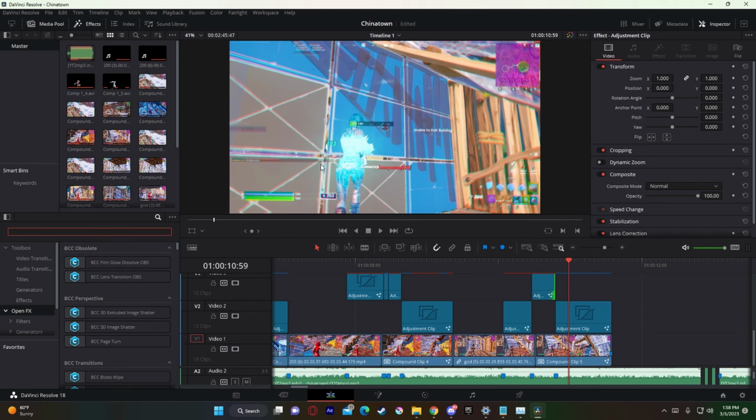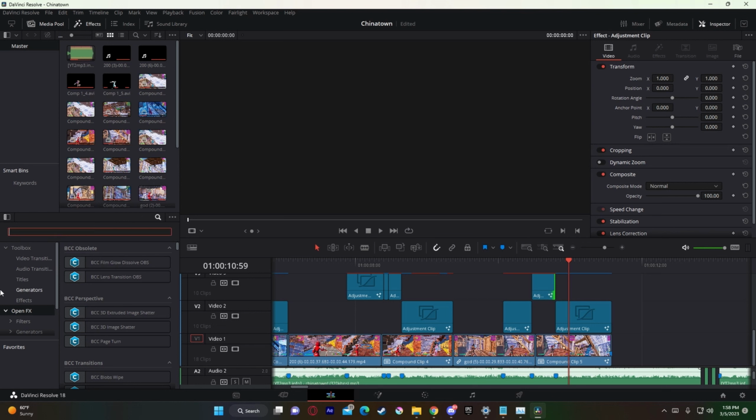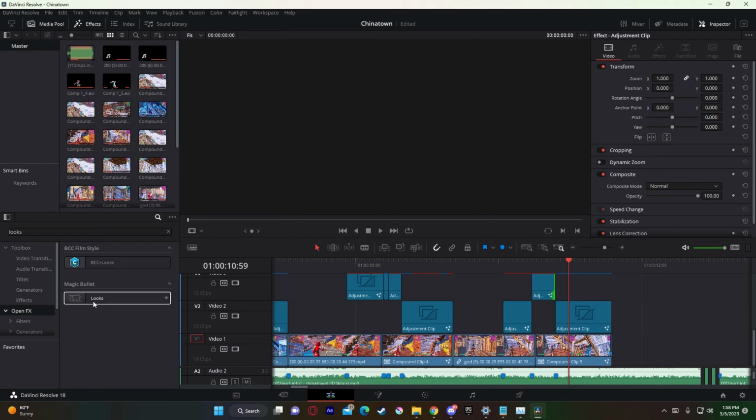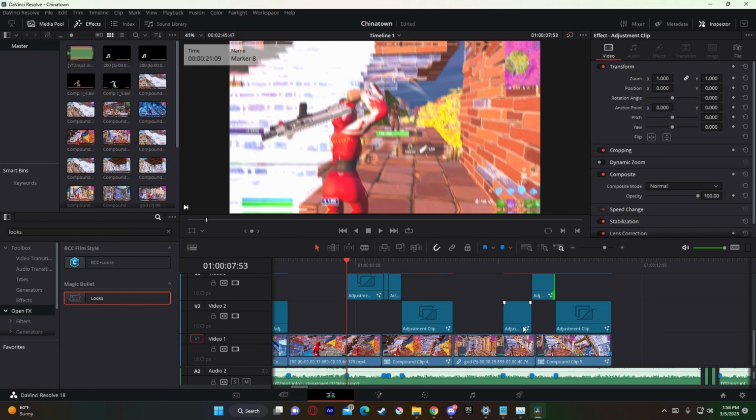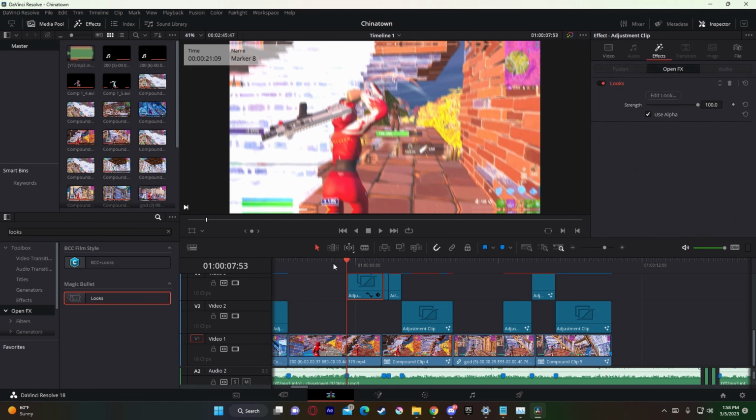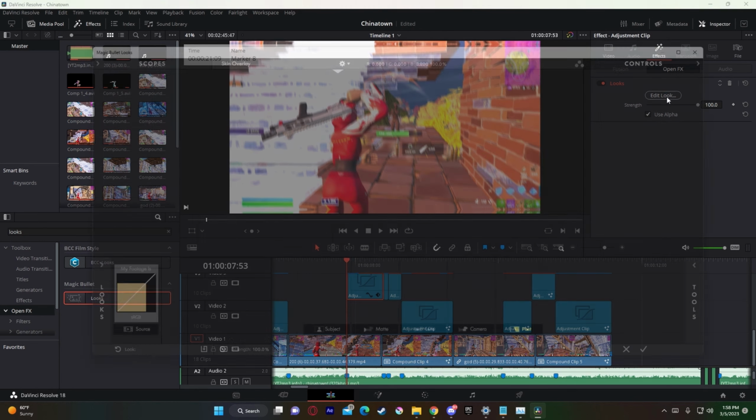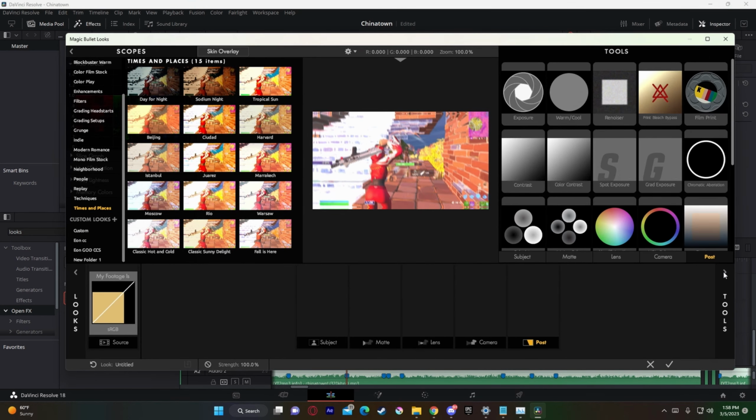And then basically how we do it is we go to open effects, we search at looks. You can drag it on to our adjustment clip where we want it to happen. But I'm gonna do it for this clip and not this clip. I want it to happen here. We put it on our beat shake and we go to the effects page and we click on the adjustment clip. We're gonna click on edit looks and we're gonna click this tool.